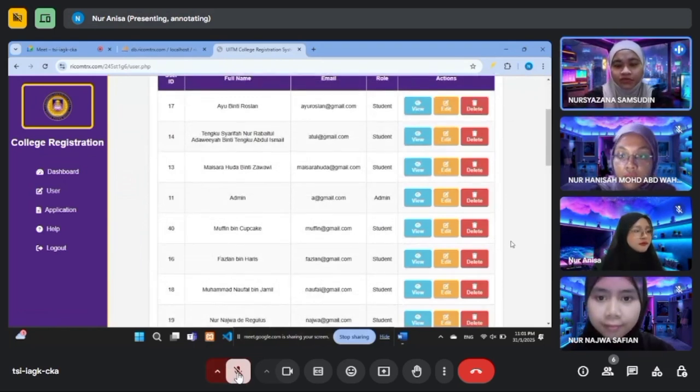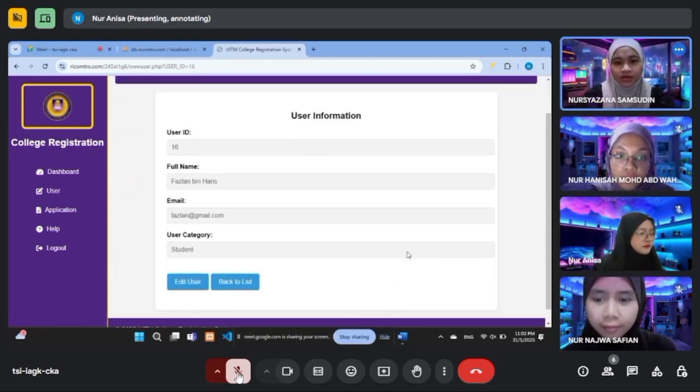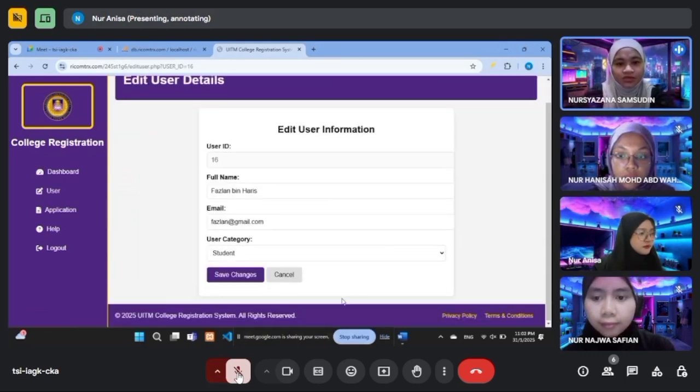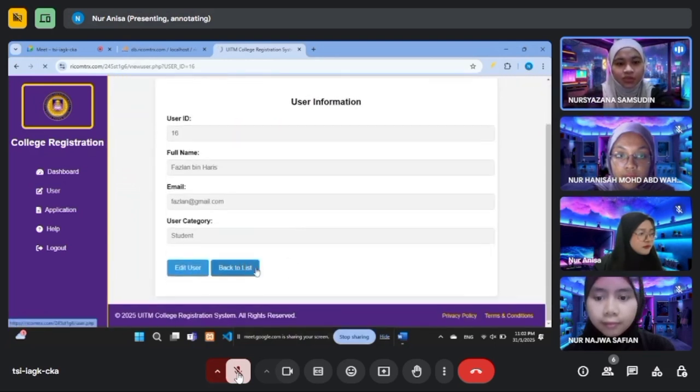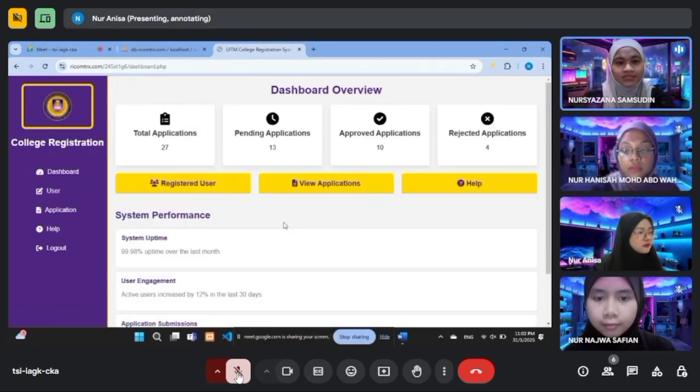Admin can click view on any account. We can also edit user information. There is a save changes and cancel button. And at the dashboard, we can see the values for total applications, pending applications, approved applications, and rejected applications. To change these values, we can go to application.